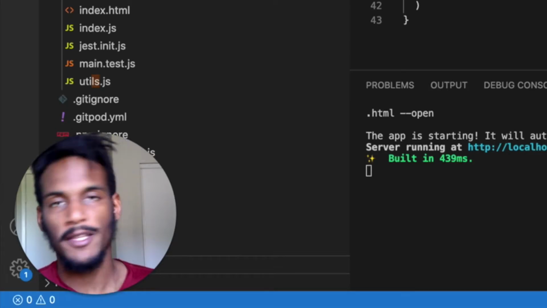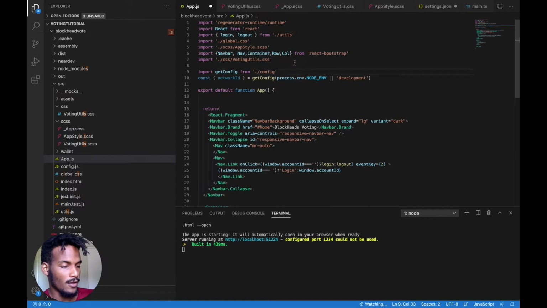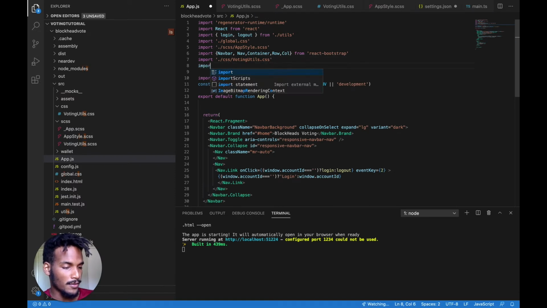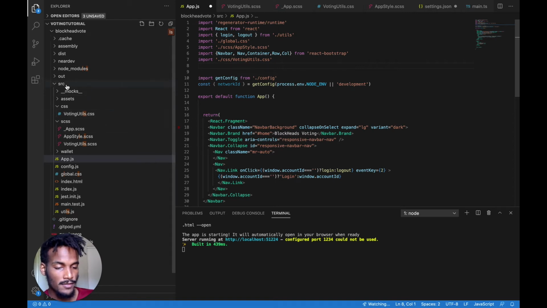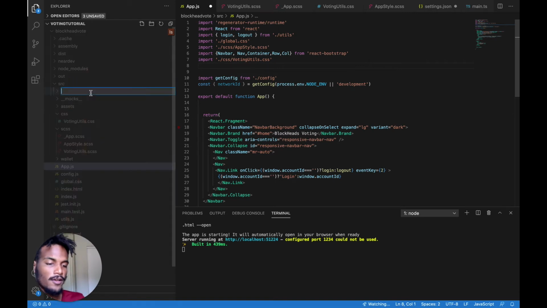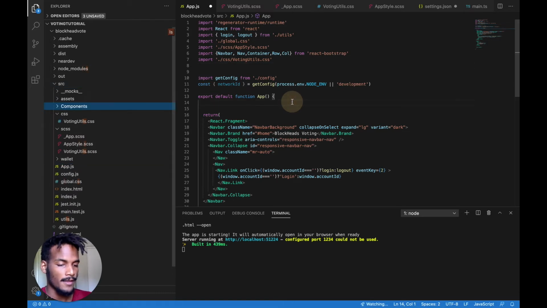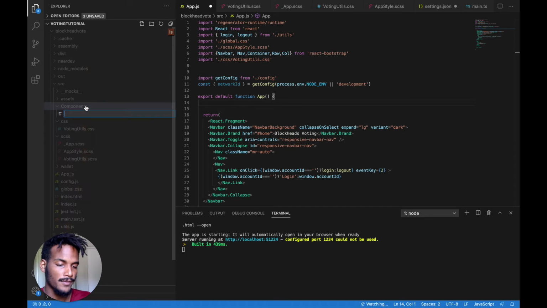This is where things become a little bit more fun. We're going to call in a component. Actually, wait, let's do this. We are going to make a new file folder called components. Inside, we're going to make a file called candidate.js.